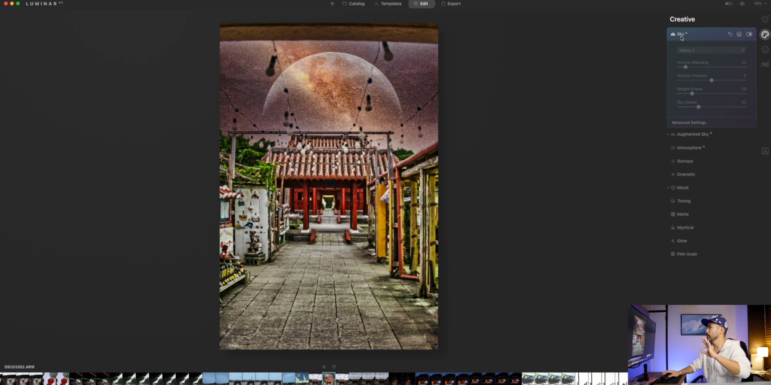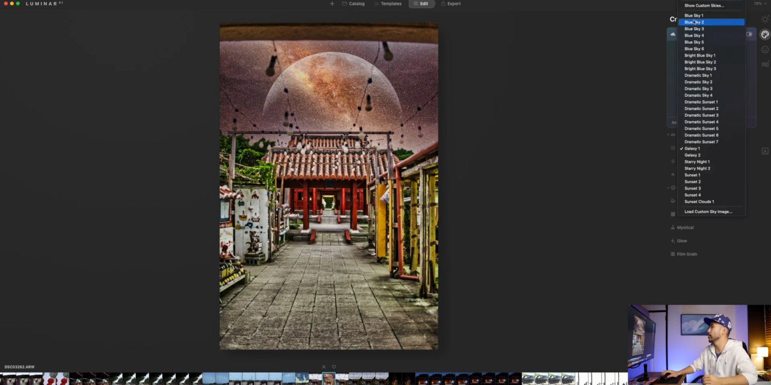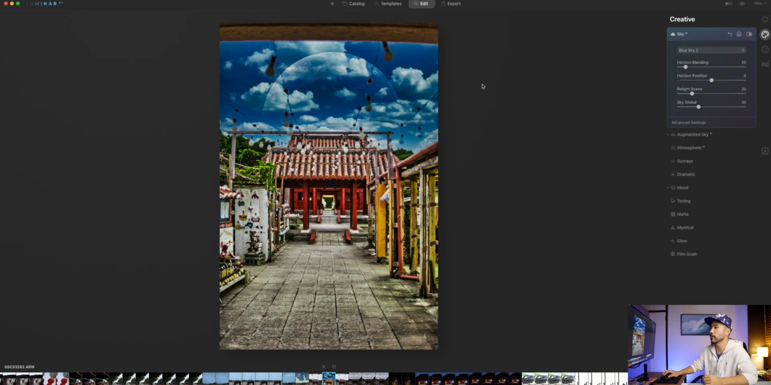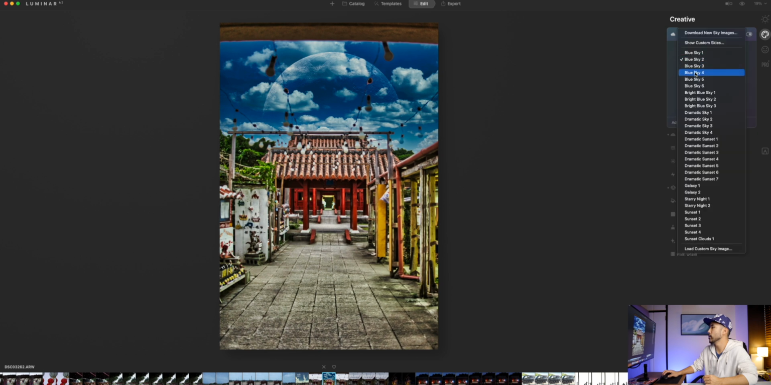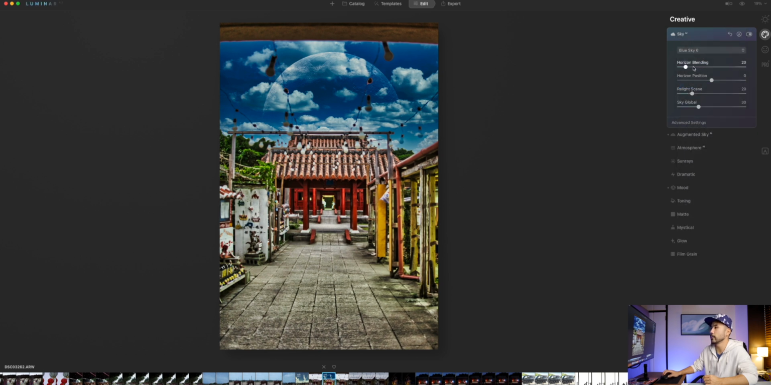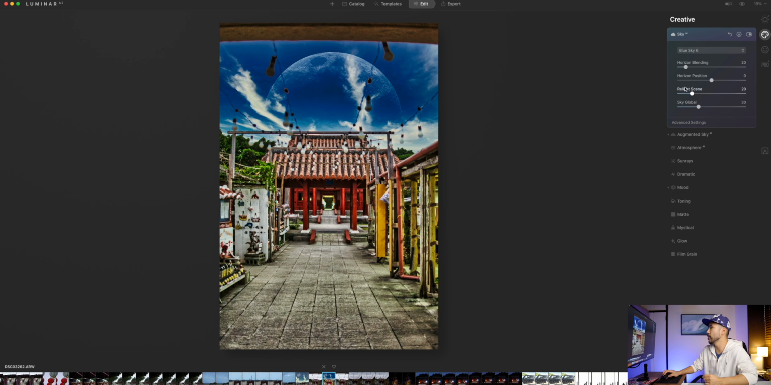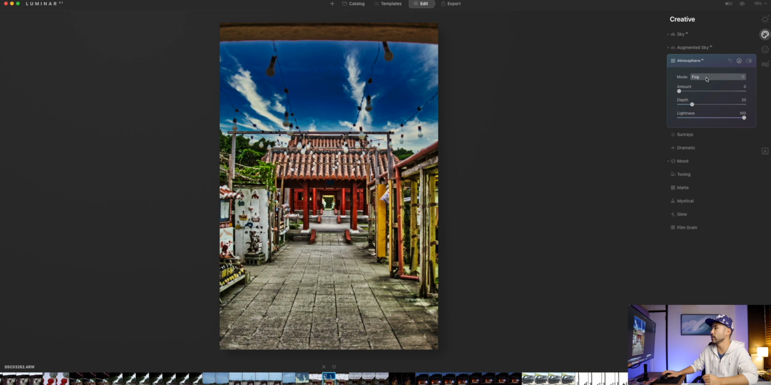Now what I'm going to do is change the background to something a little bit more regular. So let me change it to one of these blue skies here. Okay, so I'm going to choose this blue sky right here, and I'm going to take the moon out, so I don't want the augmented sky there. But what I do want to try to explain is atmosphere. Now, atmosphere is pretty cool.